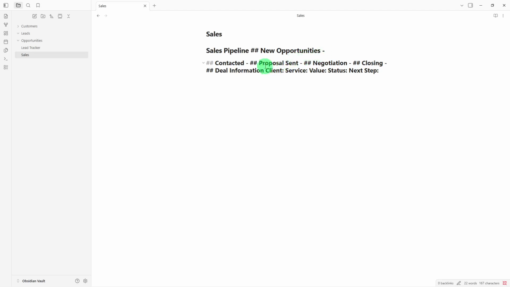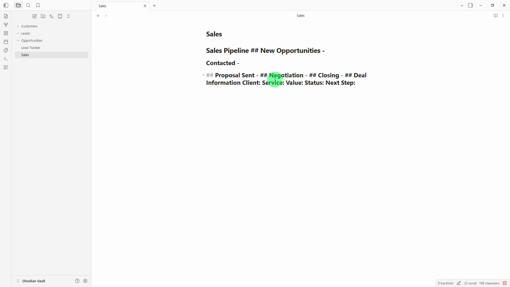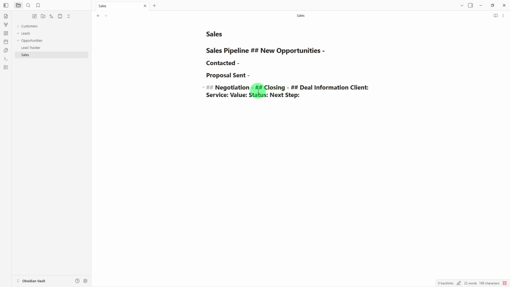This note is the heart of your pipeline. Each section represents a stage, and you will move deals from top to bottom as conversations progress. For example, a lead that has been qualified goes under New Opportunities.